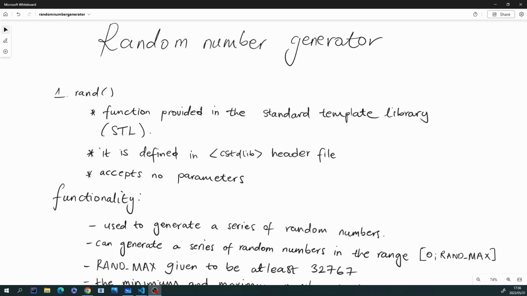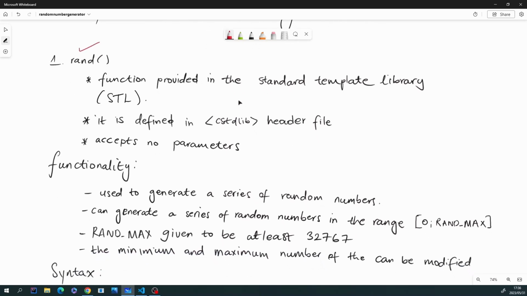In this video, I'm going to introduce you to the random number generator in C++. C++ gives us the power to generate random numbers through the function rand. This function is defined under the standard template library, which is abbreviated as STL. It is defined by the header file cstdlib. The function itself takes no parameters and then it returns an integer.